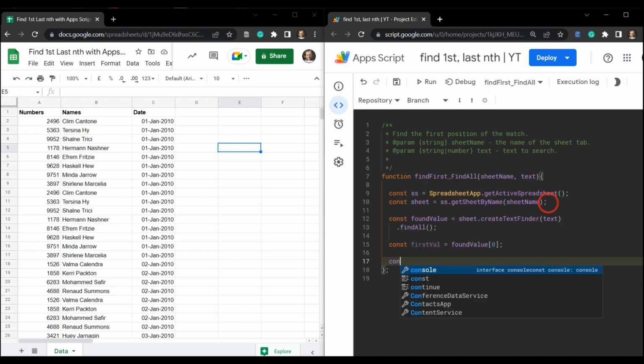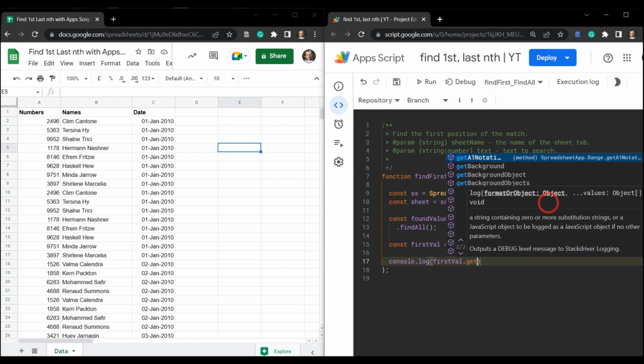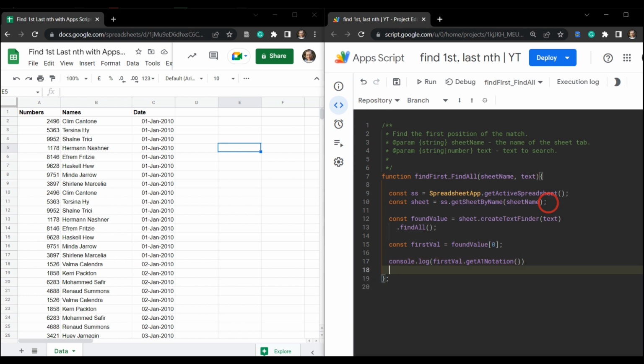Okay, and let's just console log this, and we'll say first val, get A1 notation so we can identify where it is. And let's just make things a little bit easy for ourselves and give you an idea how you might be able to apply this sort of function in your own work. And we can say first val, and let's just say activate. And let's just see what happens here. Okay, we can't run anything at the moment. We need to run this from another function.